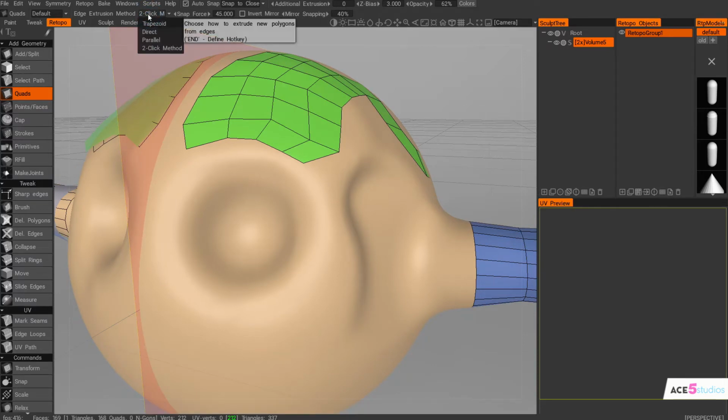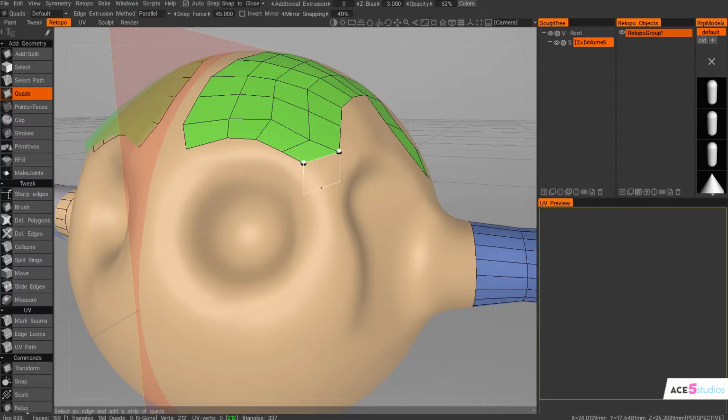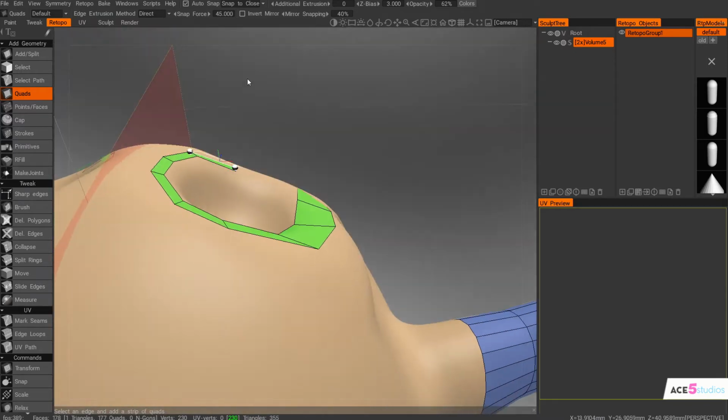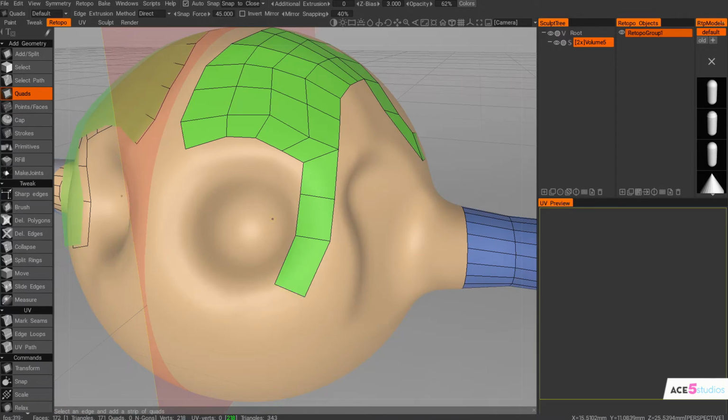So like this one's very quick. If you do parallel, if you want to loop around the eye, but see, parallel is not the best for this. So maybe direct or trapezoid, direct would work better here. Yeah, see, then it orients along the edge that you're going. Still kind of scales a bit weird. Let's try out trapezoid. That seems to be the best for at least making these kind of loops.